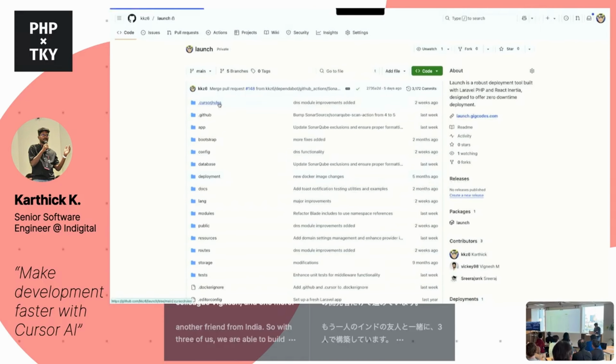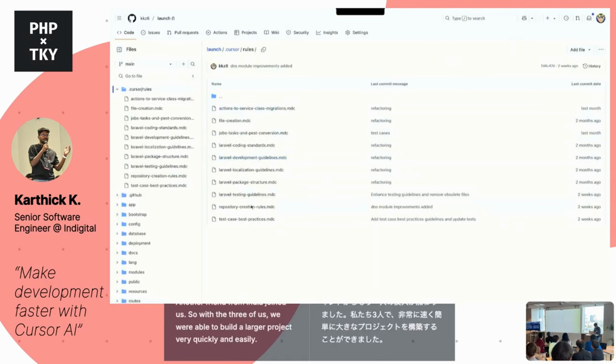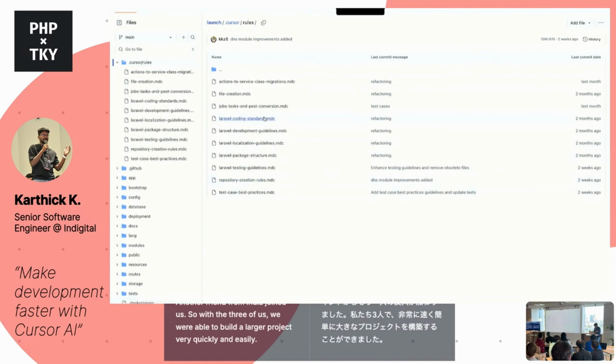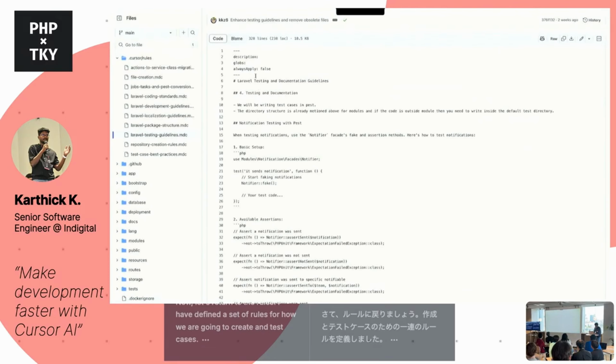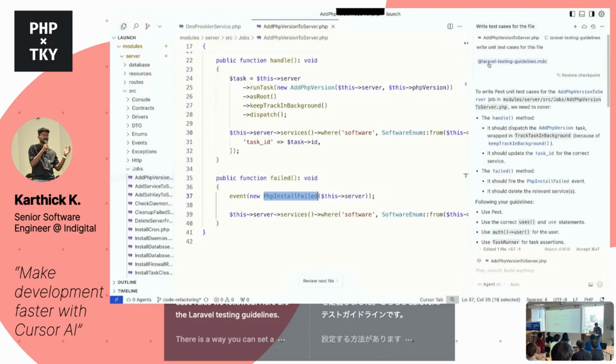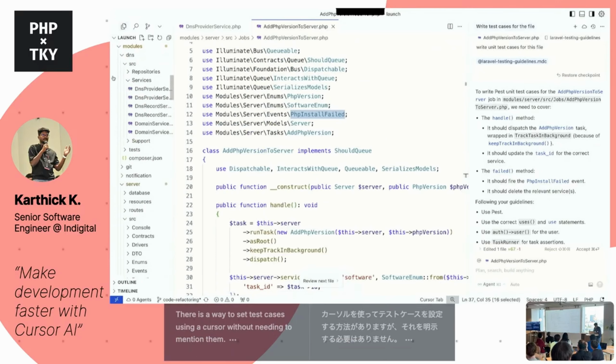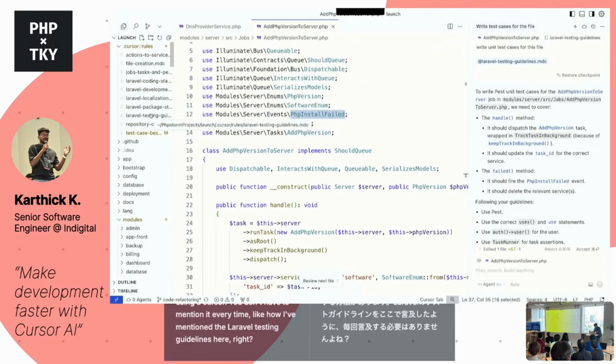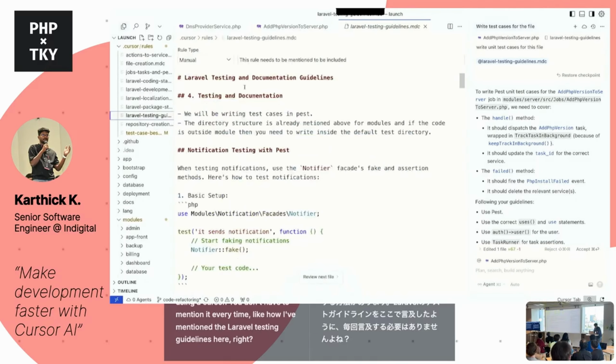Now we'll come back to the rules. I have defined a set of rules for how we are going to create things, and the test case rules which we followed here are the Laravel testing guidelines. There is a way you can set test case rules in Cursor. You don't want to mention them every time. Like here I have mentioned these Laravel testing guidelines, right? You don't want to do that every time. What you can do is, for this file you have here, you can say attach automatically. So it attaches to every file which you are using.